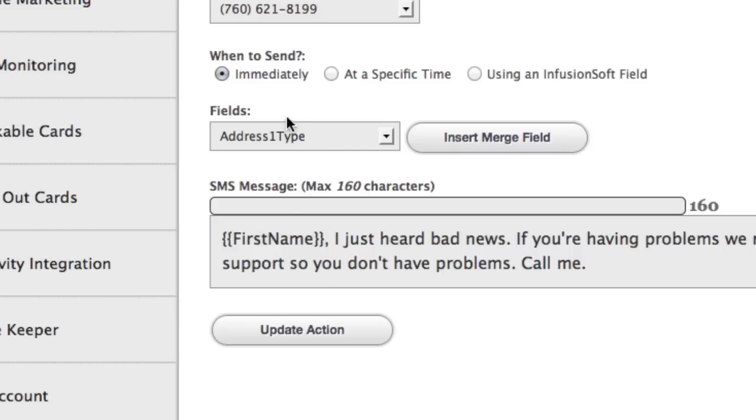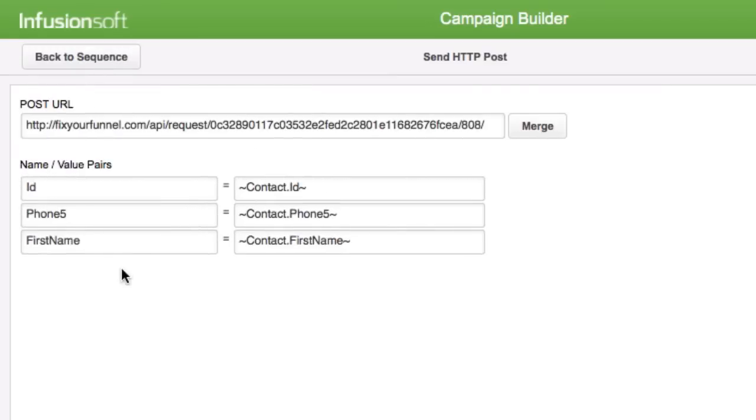All I have in here is basically the phone number I want to send the text message to, the contact ID of the contact so that I can get a note put back in InfusionSoft, and then I've merged in the first name. Whatever things I've merged into my text message, that's what I need to make sure I have right here. So I have ID, it's capital I, lowercase d, phone 5, because that's the phone field I use in my InfusionSoft. And you'll notice the trend here.